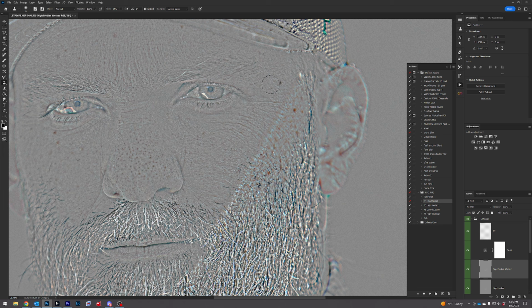We've run the action, and now this is what it looks like with the textures. This is what the texture layer looks like.